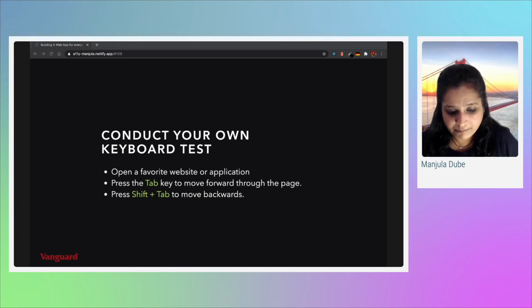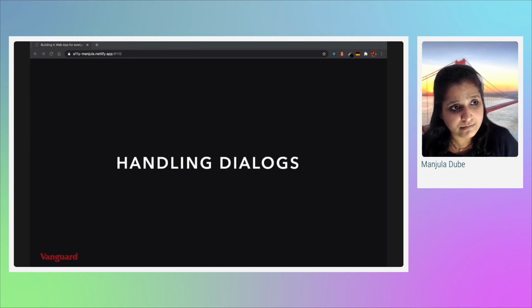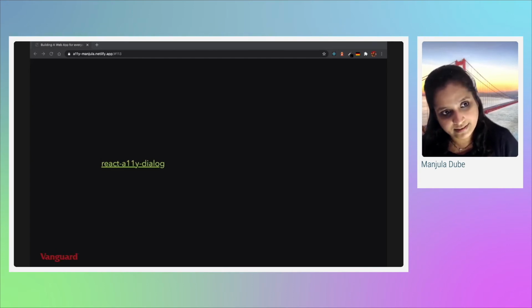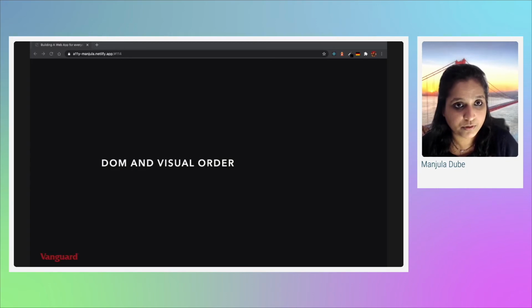Open your favorite website and press the tab key or maybe shift-tab to test if it's keyboard accessible or not. Some dialogs which are already there in the React community, which are accessible, are React ARIA Modal, React UI Dialog Modal, and Reach Dialog. So these are already there. You could just go and check them out.